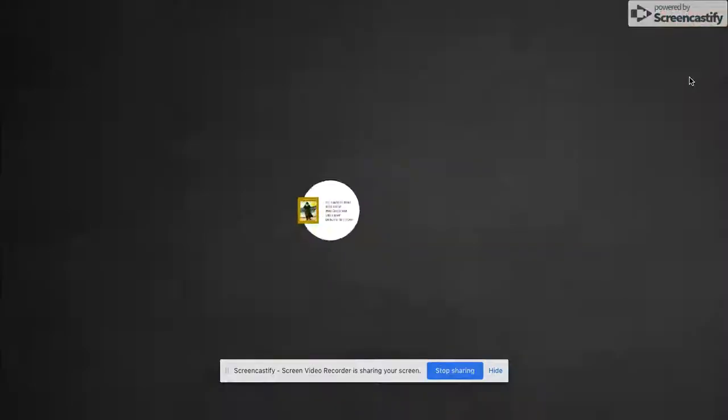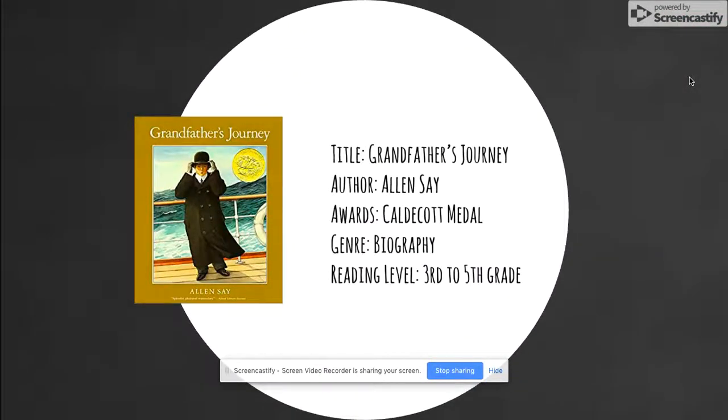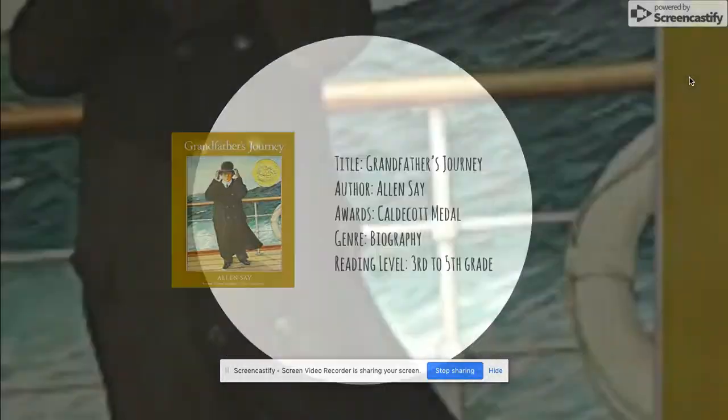Grandfather's Journey by Alan Say is a book about family, home, and belonging. Say tells the story of how his grandfather, who was born in Japan, journeyed to the United States. He married his childhood sweetheart, and together they raised their daughter in California. Eventually, they moved back to Japan, where he lived the rest of his days in peace, despite being touched by war. Say carries out his grandfather's unfulfilled wish when he visits California and falls in love with the place that was so near and dear to his grandfather's heart.